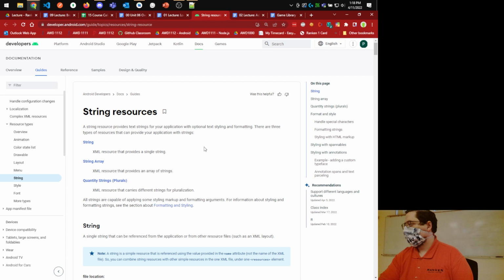But maybe we need to learn a little bit more with them. Okay? So there's a page actually in the docs for every different kind of resource. We're going to be talking about strings today. Tomorrow I'll talk about dimensions and integers. And then in another week or two, I'll be talking about styles and themes and colors. So there's more things in here we want to talk about as well. But today I'm just going to focus on strings.